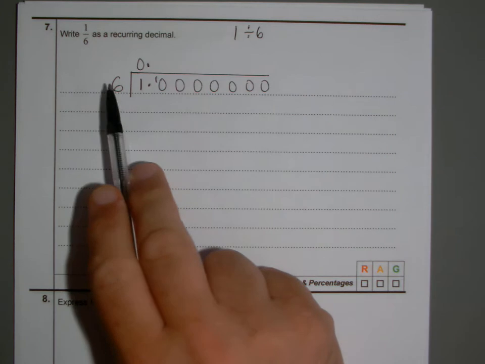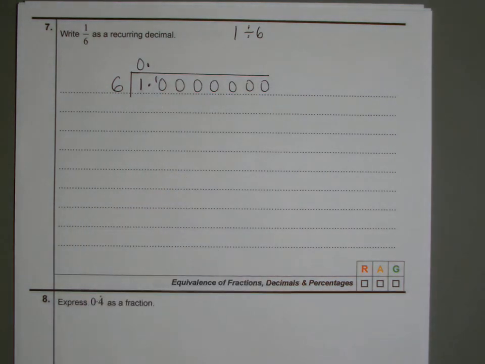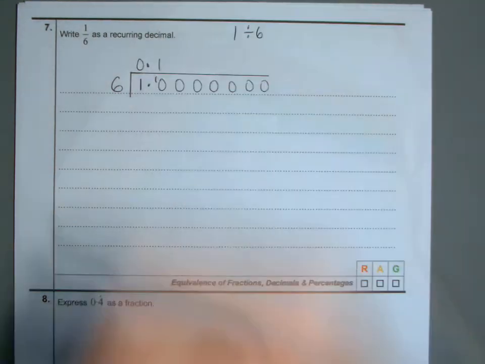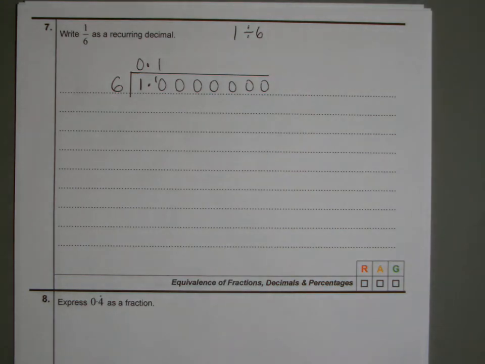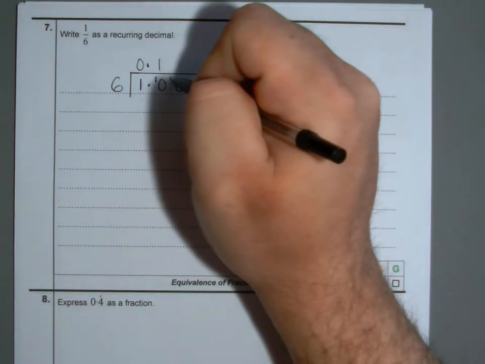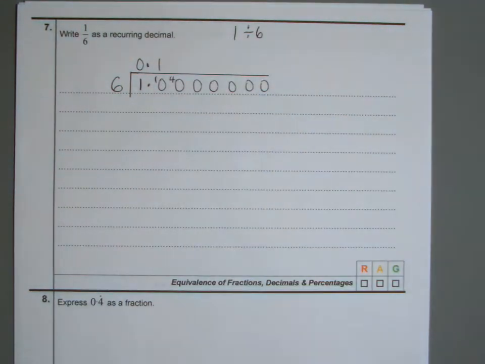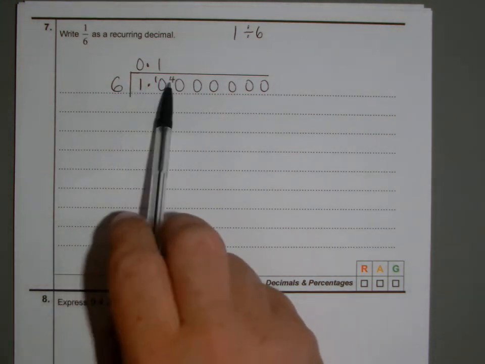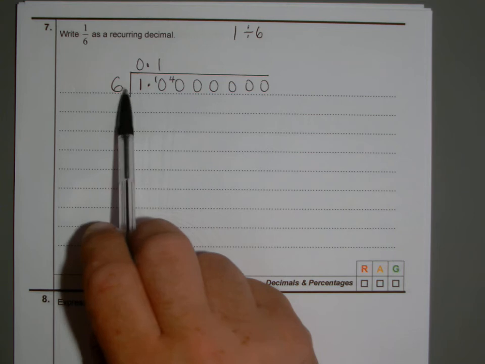Then you ask yourself, does 6 go into 10? Well, yeah, 6 will go into 10, won't it? 6 goes into 10 once, which gives me 6. And of course there's going to be 4 left over, so I write the 4 there.